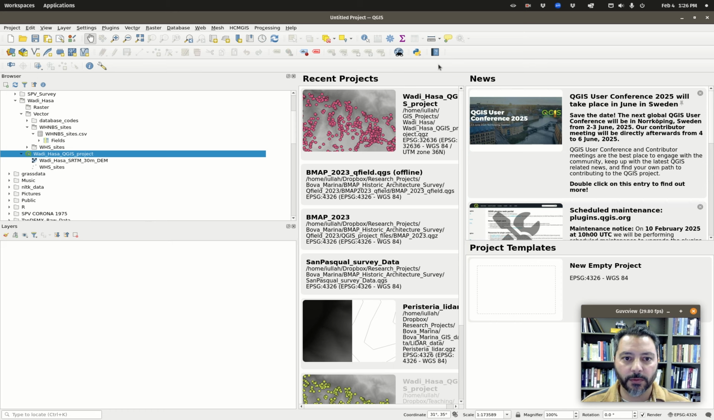So I have QGIS open again, and I just want to go back over a couple of things for the interface. Firstly, when you first open QGIS, you're going to have this central panel that says Recent Projects. This is a very convenient feature. It is in reverse chronological order of all the stuff you've been working on. Now you'll see I have a bunch of stuff in here because I work with QGIS often. You will probably just have the one Wadi Hassa project.